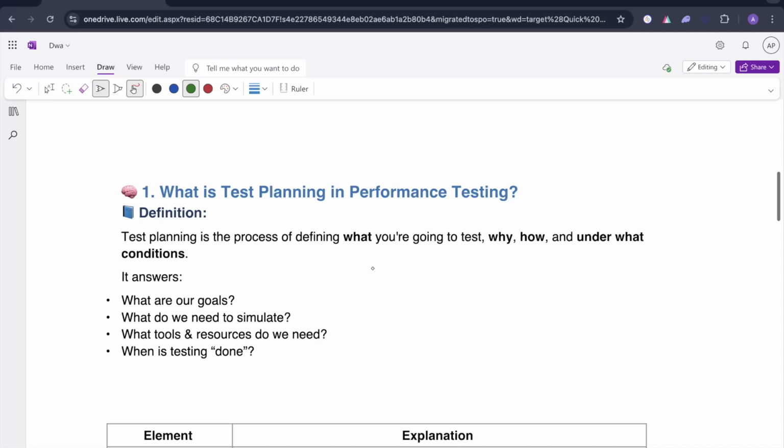It means what load you are going to put on the system, what is the CPU, what is the RAM, and what is the memory usage. You need to understand the entire hardware configurations, right? We will get into these details in depth later in this video, but for now you need to have an overview of why test planning is important. What does it answer? It answers what are our goals, what do we need to simulate, what tools and resources do we need, and when is the testing done.